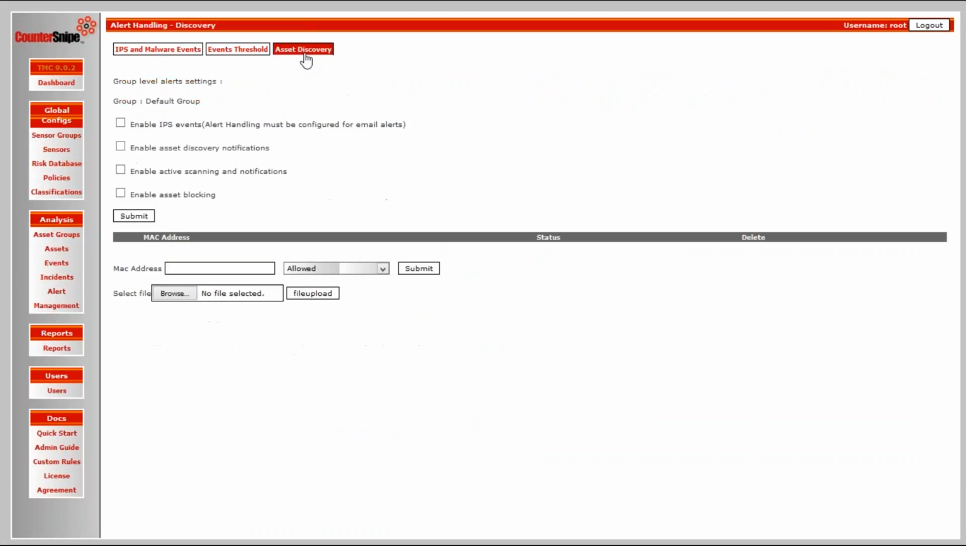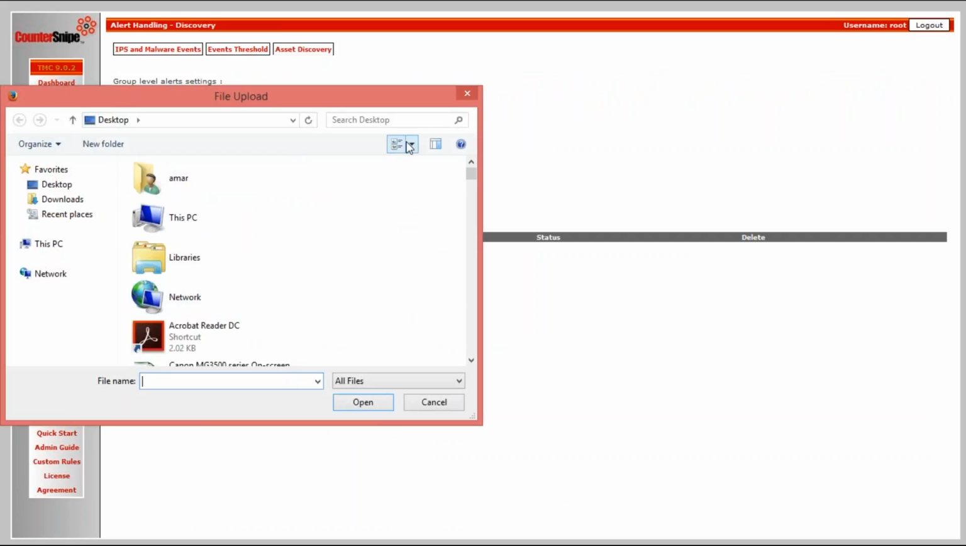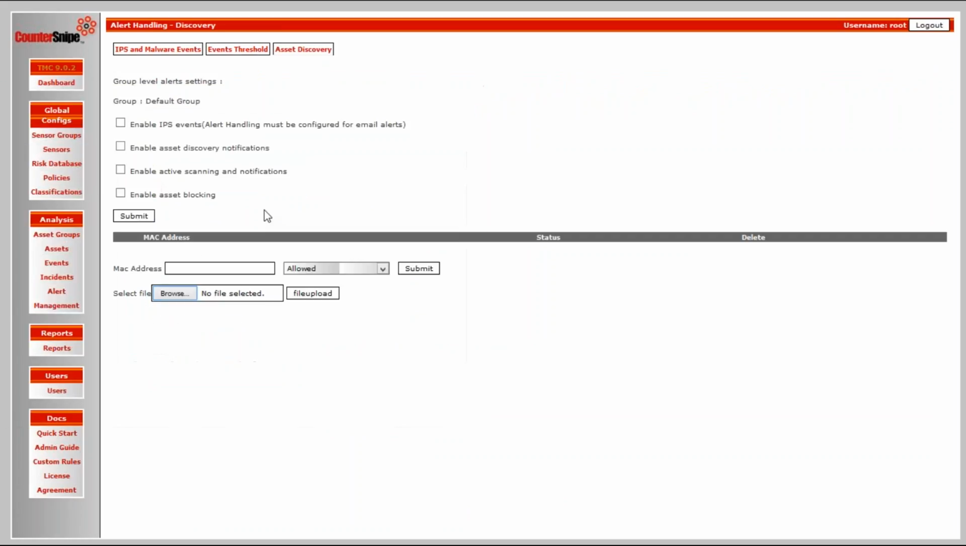We also created an asset discovery based alerting. Here, you can have an asset control. You can upload a MAC address list, which I won't do right now, but you can browse it, pick up a file, upload that file, and that will give you here a MAC address list, which would be your allowed MAC address list on your network. That prevents unknown MAC addresses, unknown systems and hardware, from accessing your network.